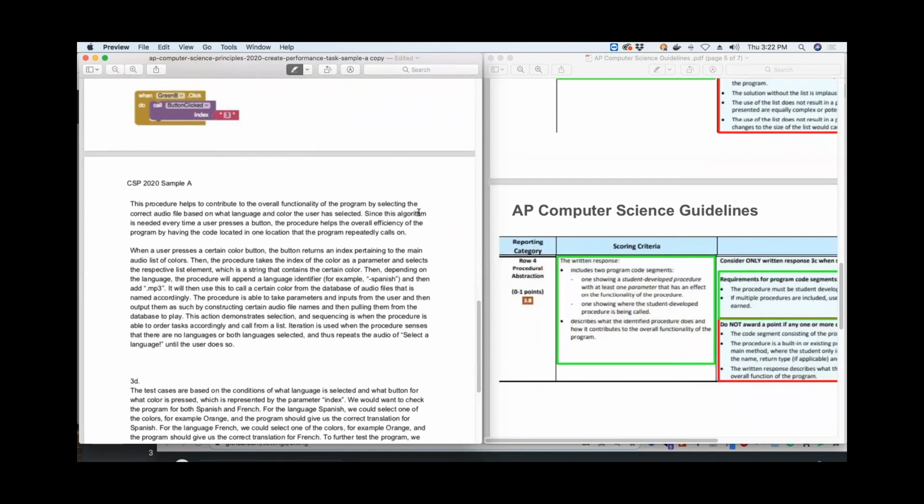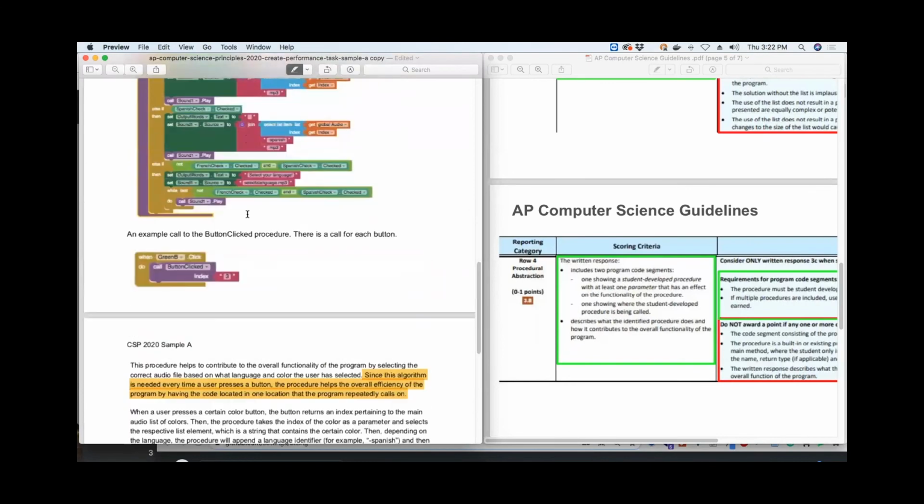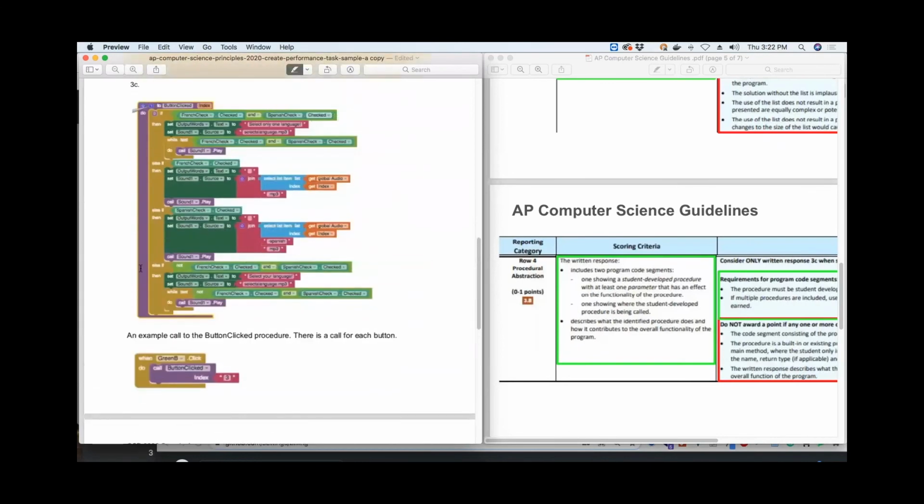Since this algorithm is needed every time a user presses the button, the procedure helps the overall efficiency of the program by having the code located in one location that the program repeatedly calls on. So this is important right here. This is the algorithmic explanation. So this is one algorithm that's called over and over and over.